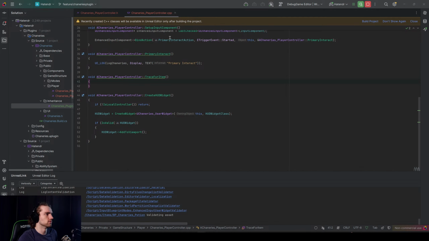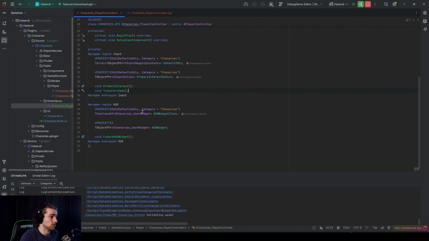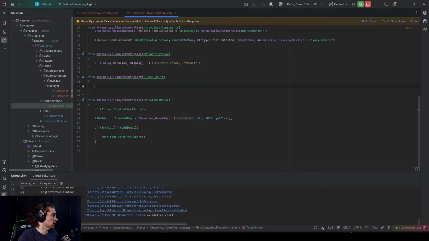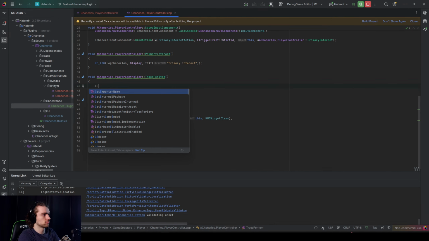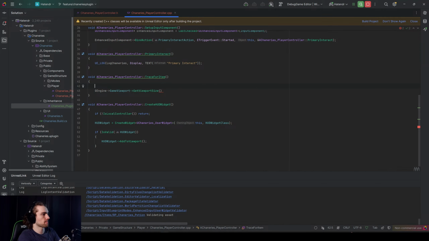G engine, okay. Oh, game viewports. Viewport size. Viewport size. Effective G, viewport size. Why doesn't this work?